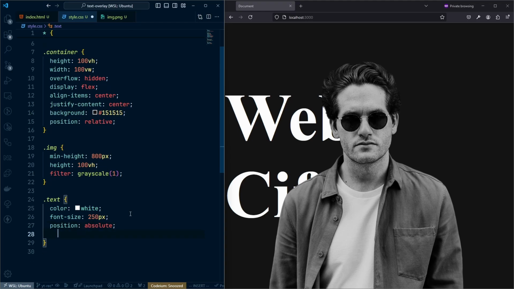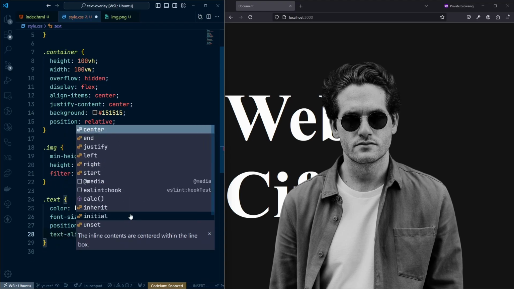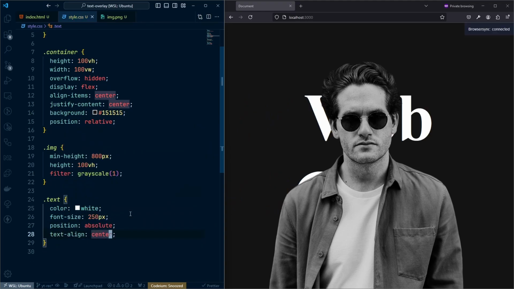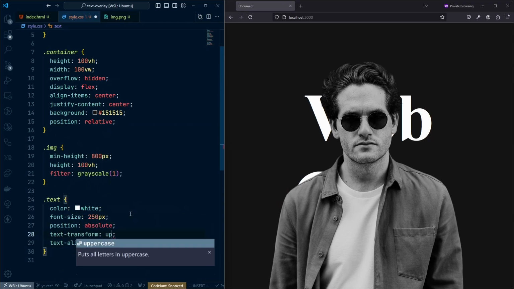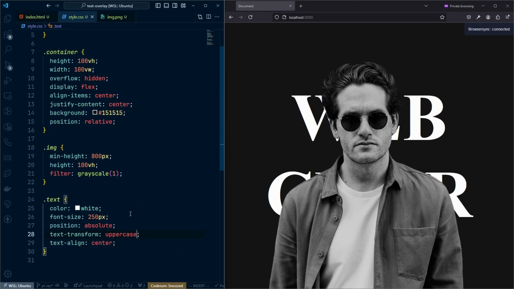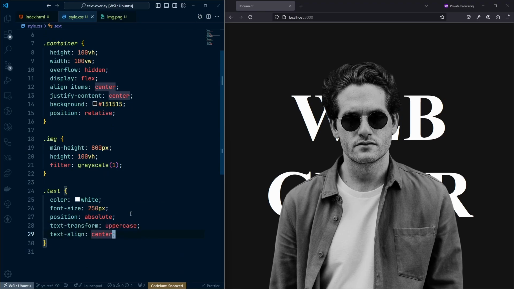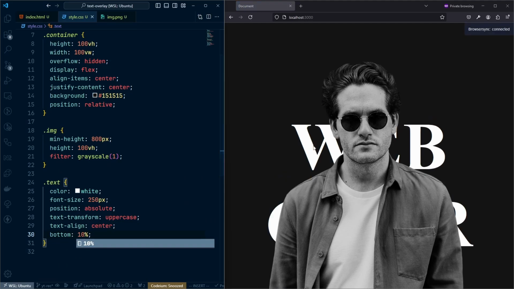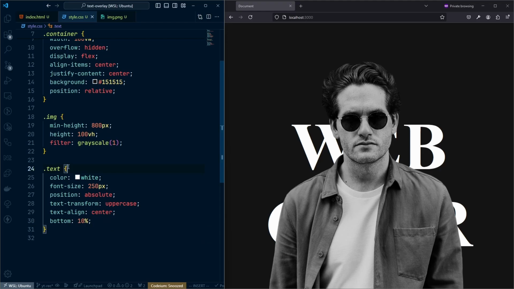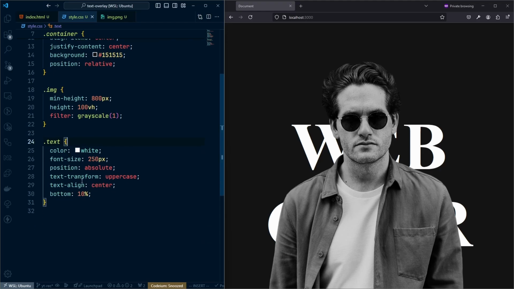And after that I will say that text-align will be center here, and now it is center aligned. And also I want to make sure that text-transform is uppercase, and if I do that now it is uppercase. And after that I also want to position it from the bottom 10%. If I do it now, it is slightly a little in the bottom, you can see. So that's it for the text. Now let's make the outline effect, and for that we will use the pseudo element here.